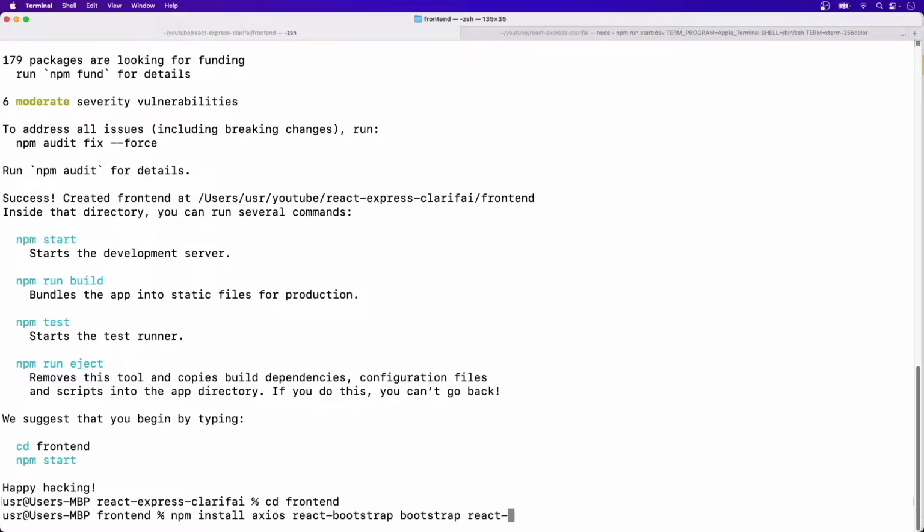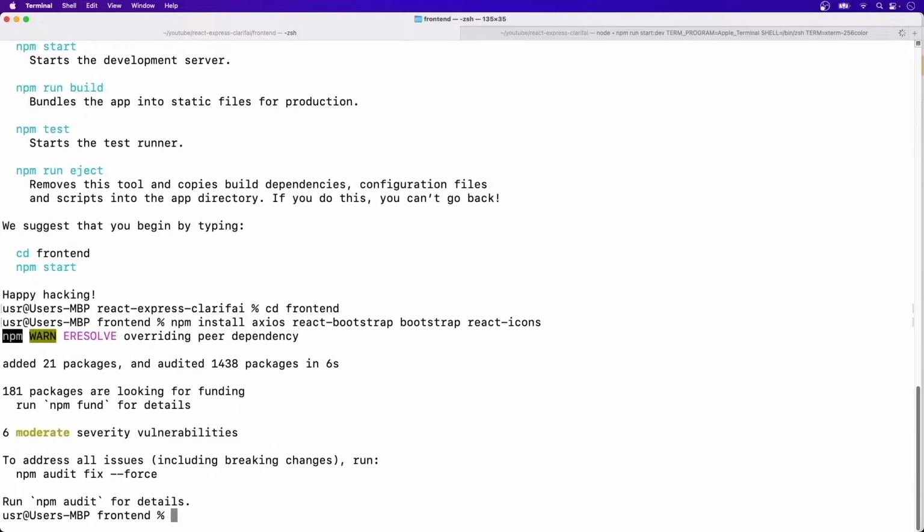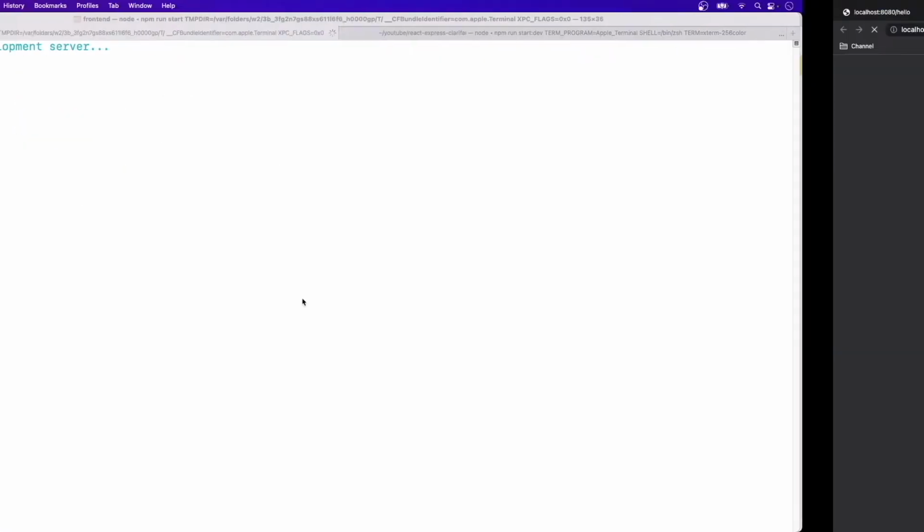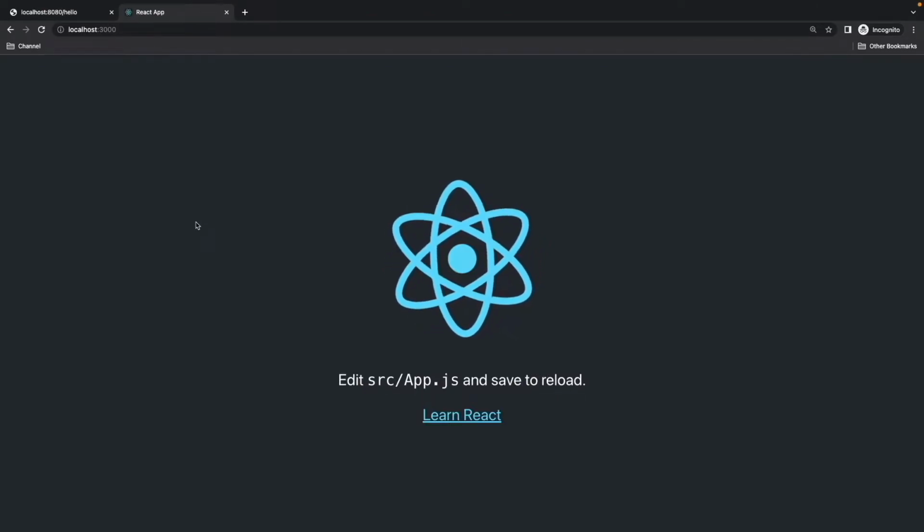and react-icons. Axios is a library that makes our life easier when making network requests to the backend, and React-Bootstrap and Bootstrap will provide some components that we can use when we develop our app. Then React-Icons provides us with some icons that we can use on our app. Now let's run npm run start to start our React app, and the app should be available on localhost:3000.